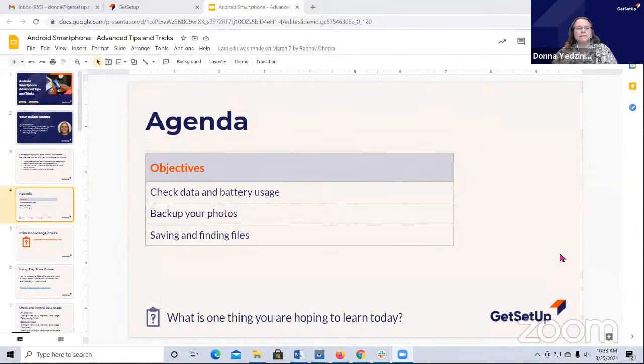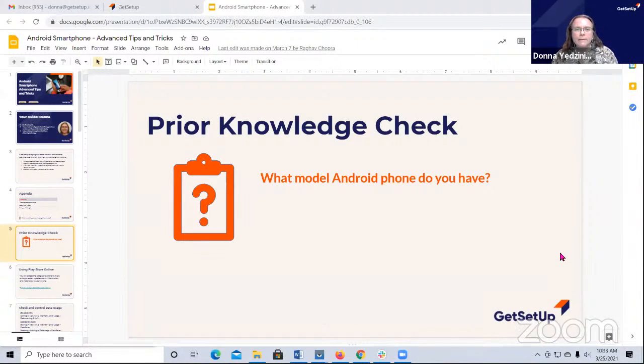All right, so our agenda today, we're going to talk about checking data and battery usage on our phones, backing up our photos, and saving and finding files. All right, and we just asked who has what Android phone. We have a mix, as usual, in the class.